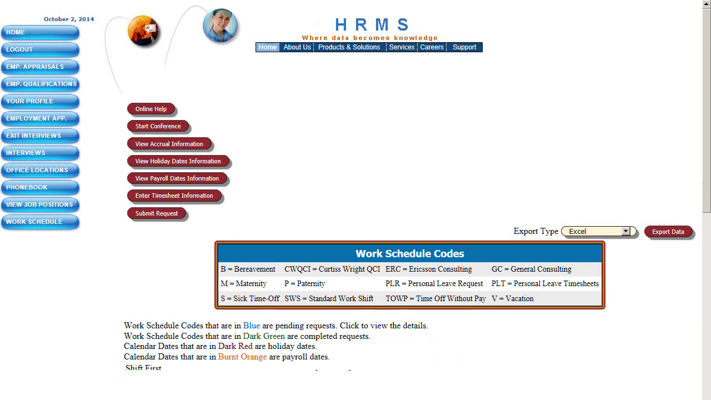This screen would be used by an employee who is not a manager or a supervisor, the only difference being the lack of a Reports button in the upper right-hand corner. There are a number of buttons available to each employee. The first is the Start Conference button, which allows the employee to initiate a conference. The View Accrual Information button provides an accrued balance in hours or days for each of the leave categories authorized by the company. The employee can likewise view holiday dates and payroll end dates by selecting the applicable buttons.